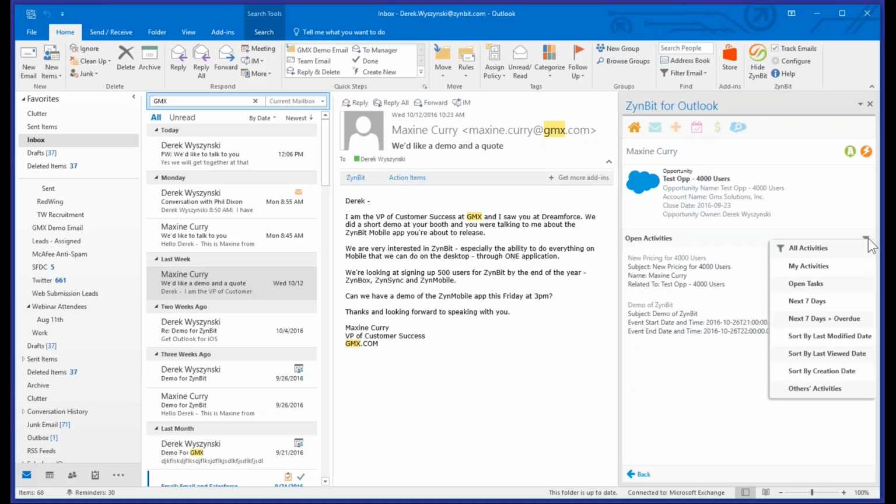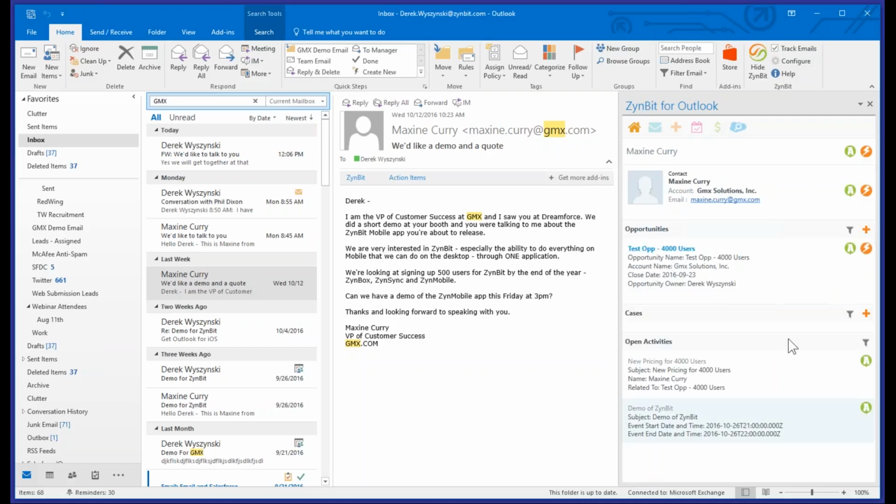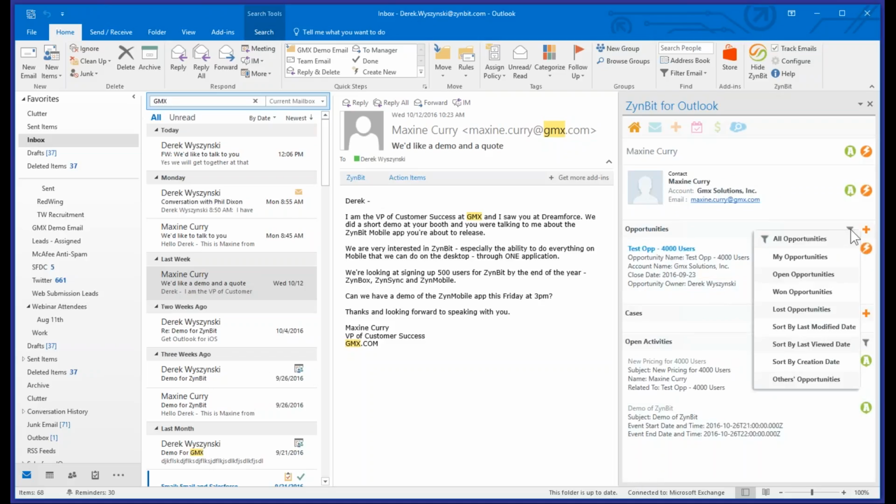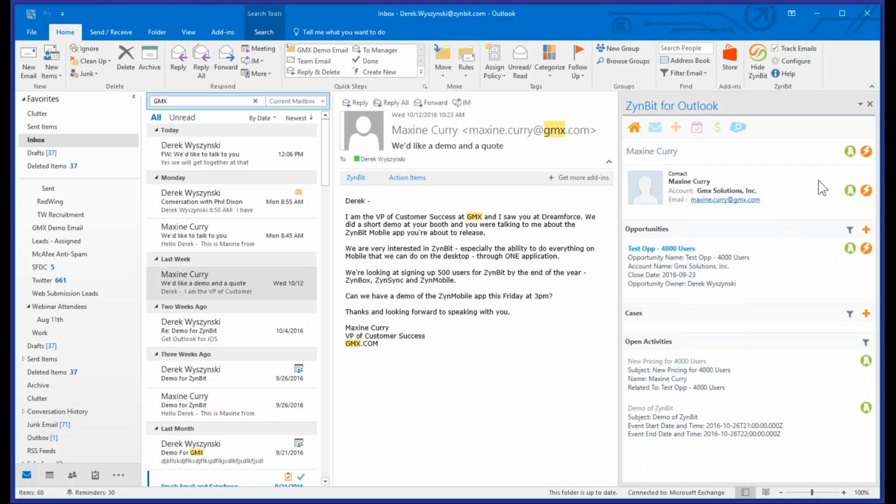Because as you probably noticed, there's a little icon here. This is a filtering icon. So now each one of our objects has the capability to filter. You can see here I can filter activities by my activities, other people's activities, the number of days, last modified date. As I go back, I can see those filters also exist for other objects. I can sort different opportunities: won, lost, sort by last modified, sort by creation. So that's some of the increased functionality we've included within the new version.